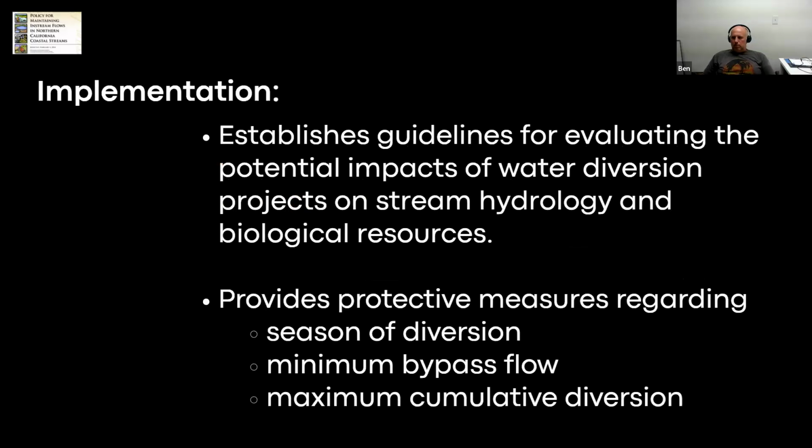So the way that the policy is implemented, it establishes guidelines for evaluating the potential impacts of a new water diversion on the stream hydrology and biological resources. And in doing so, it provides protective measures related to the season of diversion, that people are permitted to take water, the minimum bypass flows that must be preserved in the stream, as well as the maximum cumulative diversion.